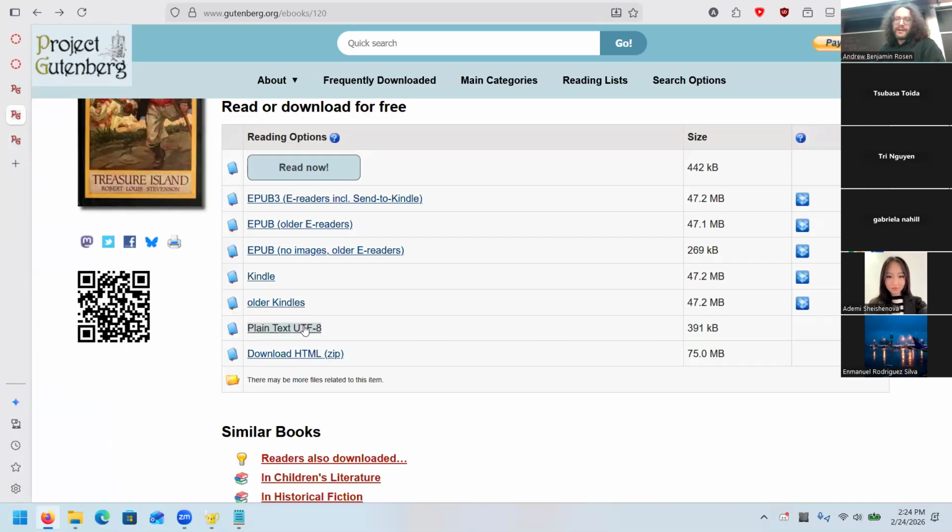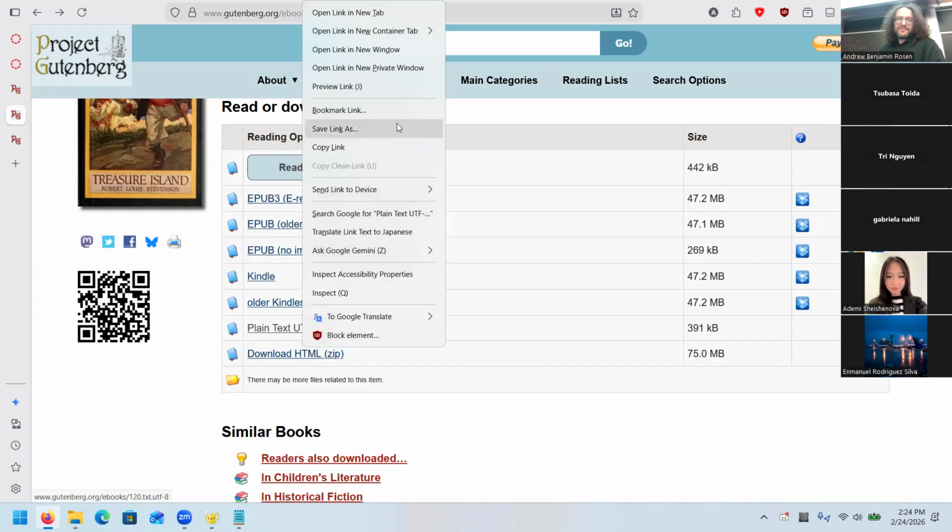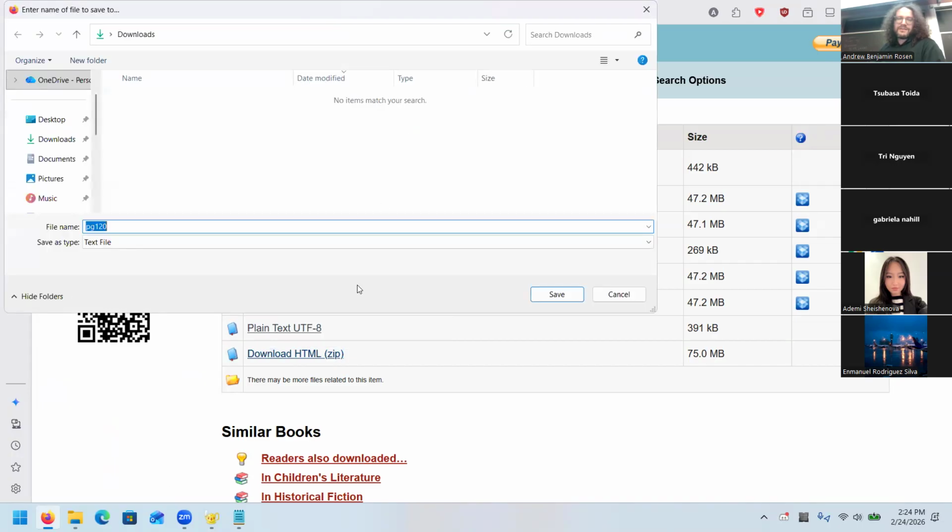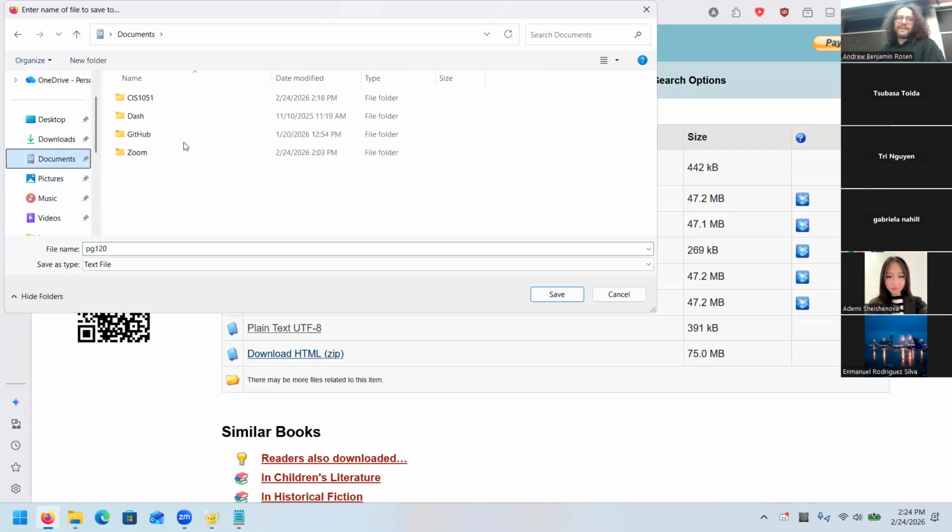So that's number one. Number two, when we save this file, you're either going to want to save it in the folder that you're planning on writing a program in, or move it from downloads to that folder. So I'm going to do the first and the second. I'll show you how.